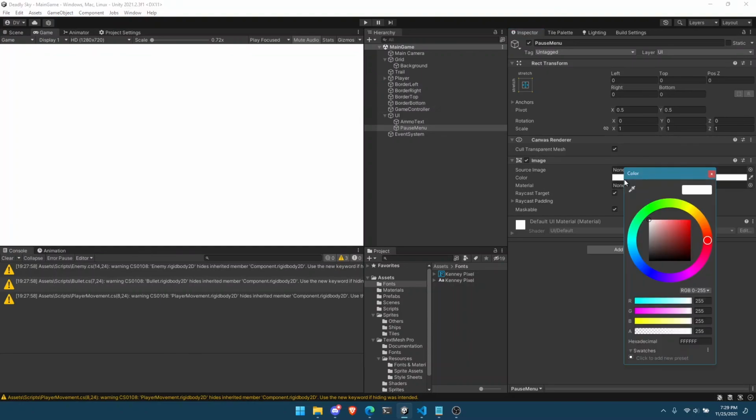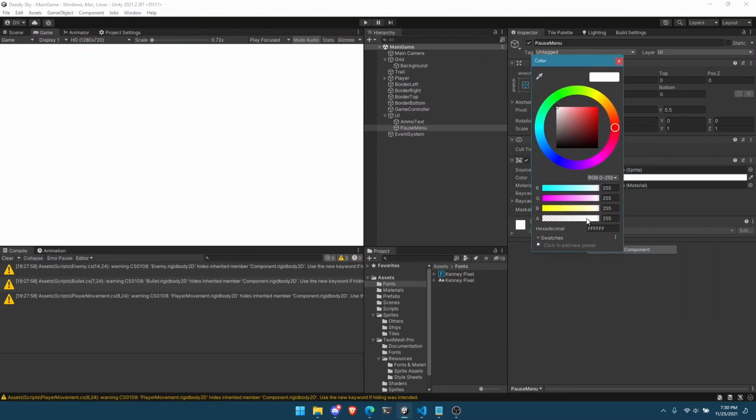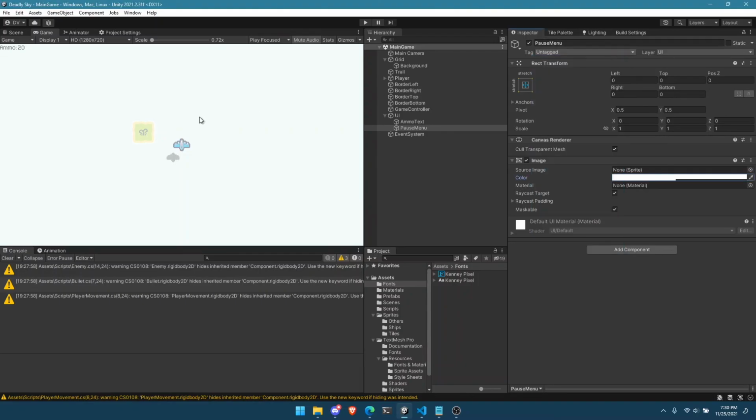So let's configure our color. Again, the alpha value is the visibility of our image. So I just decrease it to about 120. Let's do that. And we can see through this image, but we can clearly tell that there is something between us and the actual game.